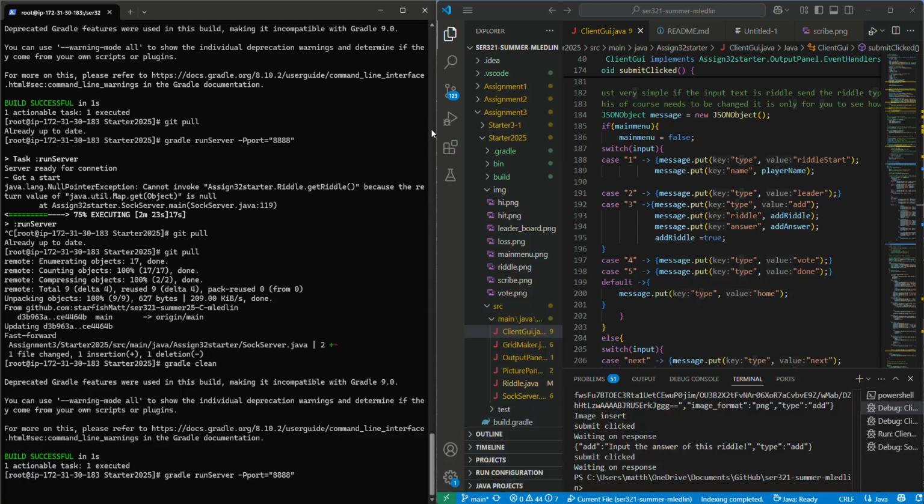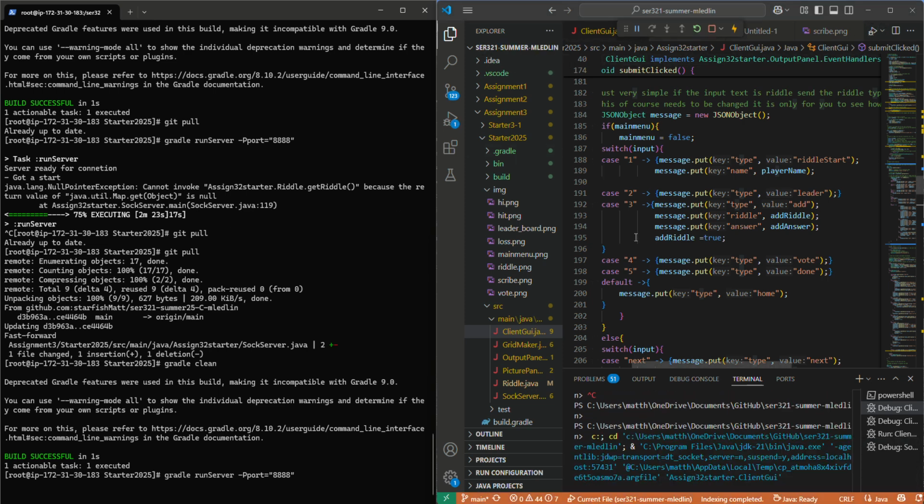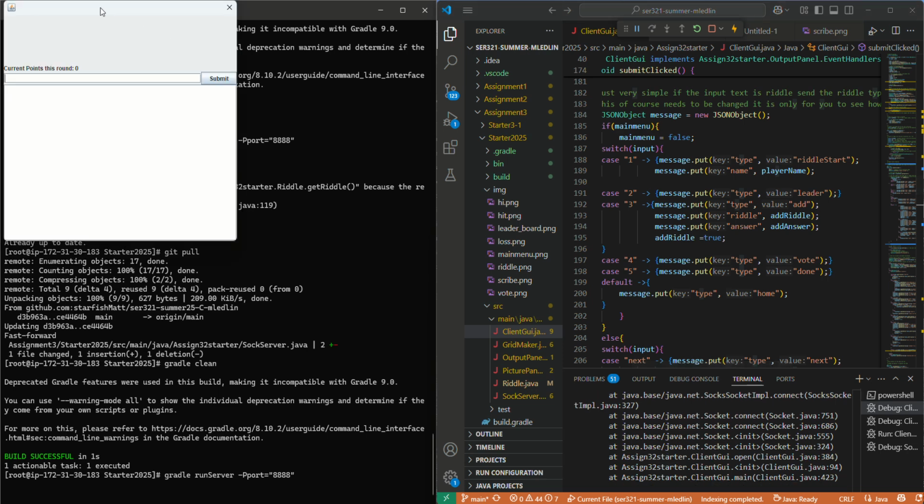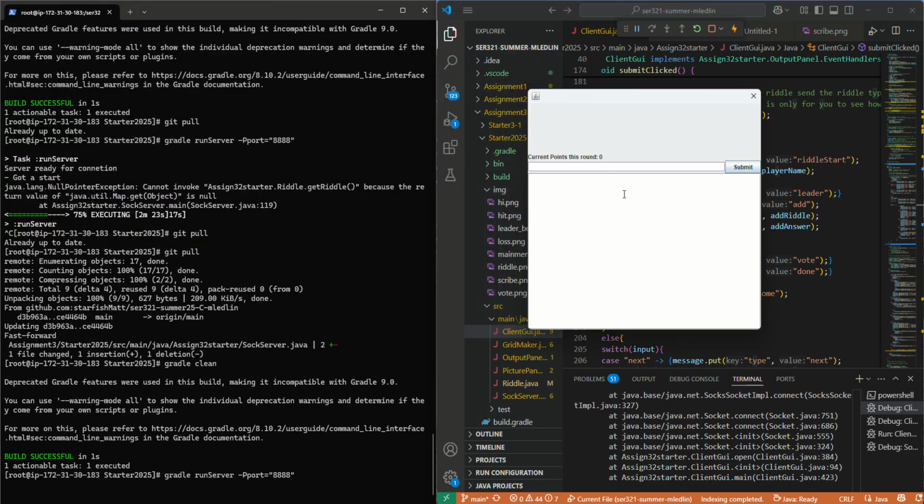Matthew, and I'm going to show you my server client implementation for the Riddle game. First thing I want to do is just show you what happens when we run the client by itself, so when the server's not working.